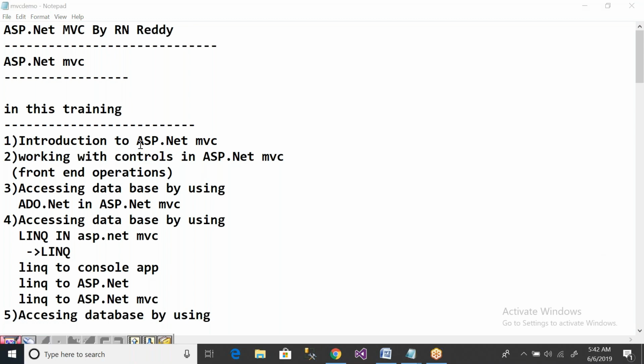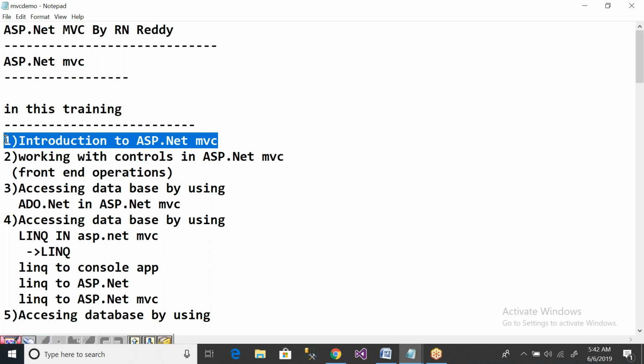That is Introduction to ASP.NET MVC. I am selecting in Notepad. Are you able to see? Right. It is the second session as part of ASP.NET MVC training.